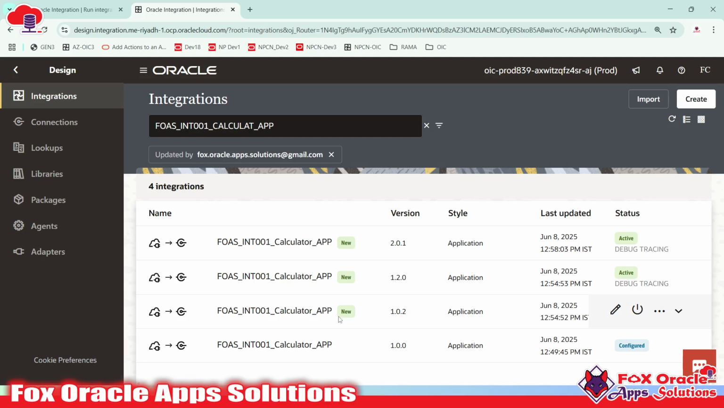That's also considered version control. Sometimes in interviews they will ask whether you are aware of version control in OIC. So yes, we have three versions available in OIC: major, minor, and patch. You can say that changing the major version will affect the URL, nothing else.